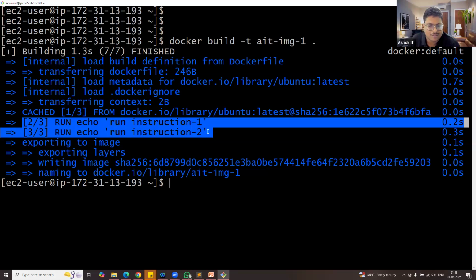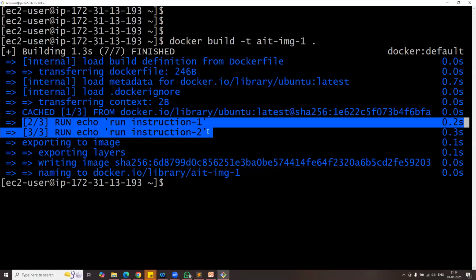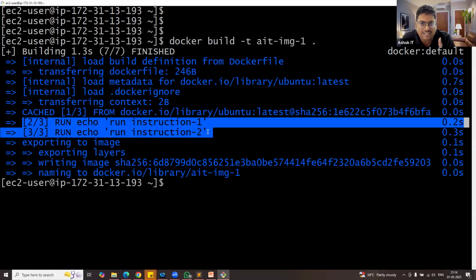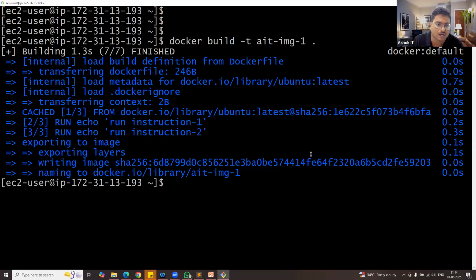Yes or no? Yes. Both instructions are executed, or both not executed? Both are executed. So as of now, I just created the image. When the image is created, RUN instructions will execute. If you write 10 instructions by using RUN, all 10 will execute in sequential order. Now you see, with this command, I am able to create my Docker image.